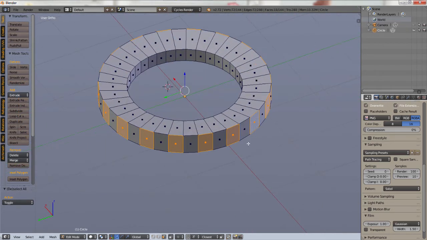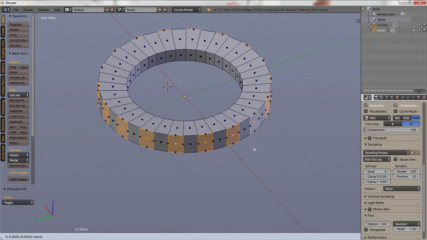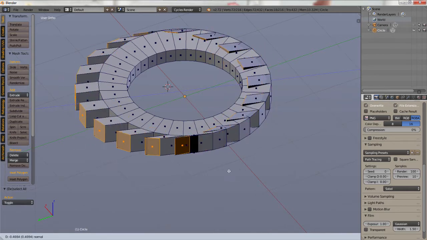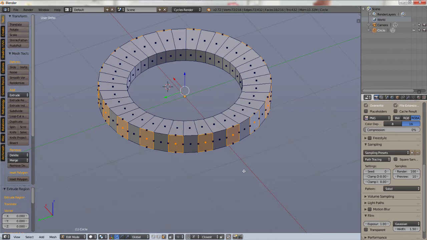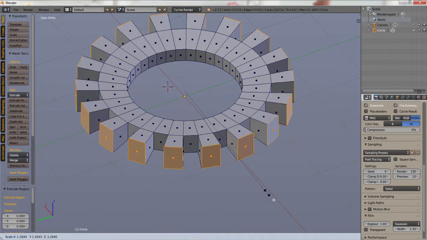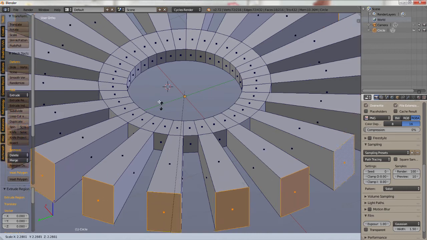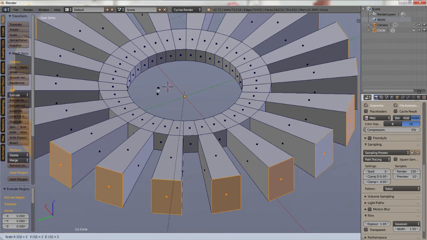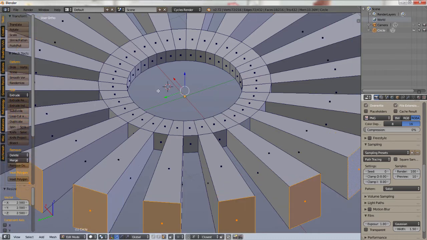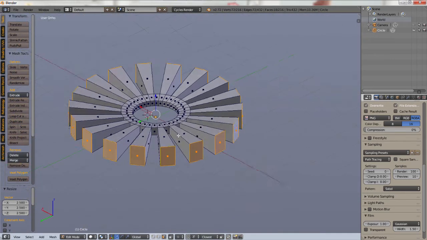Now again, we're going to hit E to extrude, and we're going to leave it right there to create extra geometry, and we're going to scale it outwards as big as you want your blades to be. I'll create something like that. Let's say 2.5. I can't see, I don't have my keyboard lights on. There we go, now I can see.